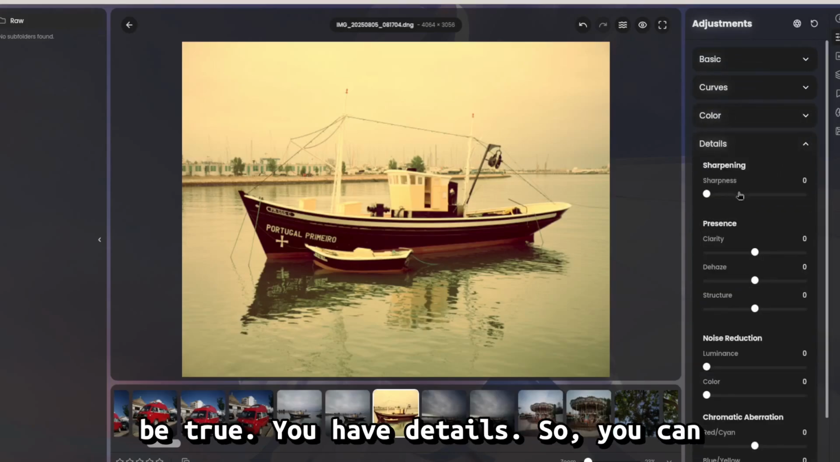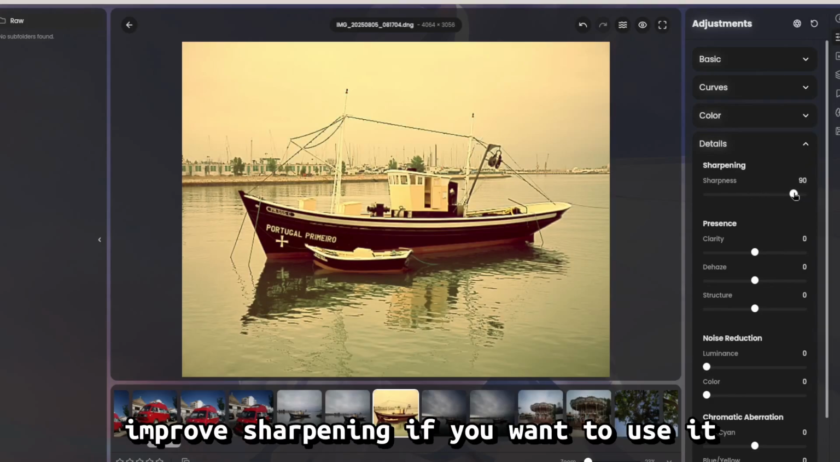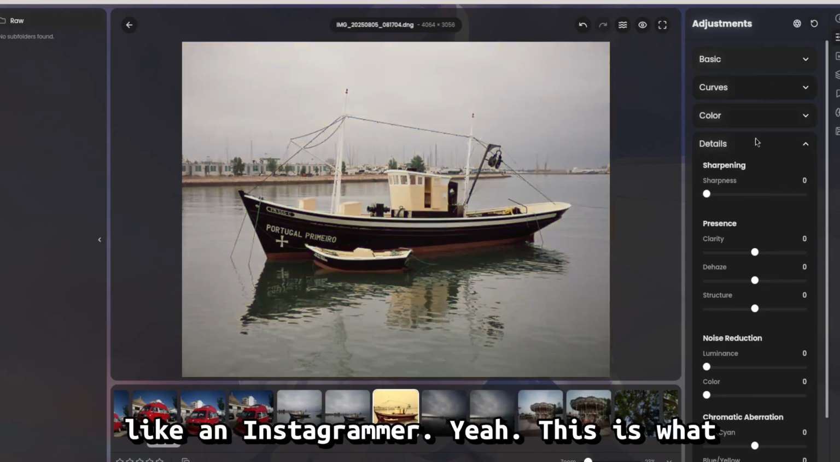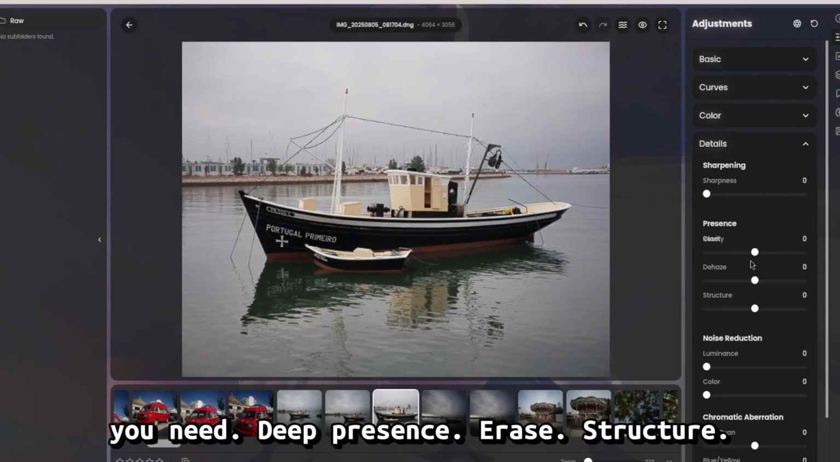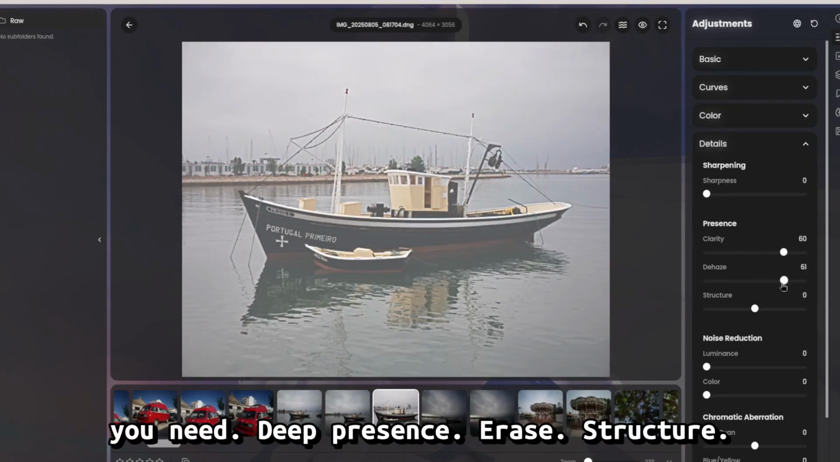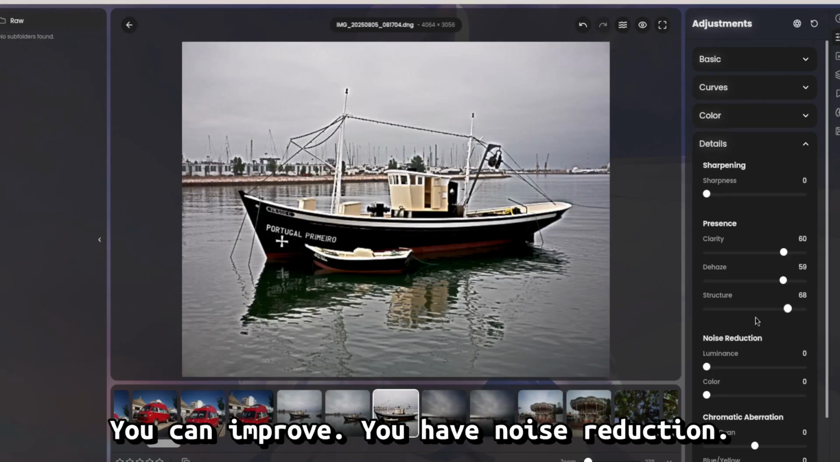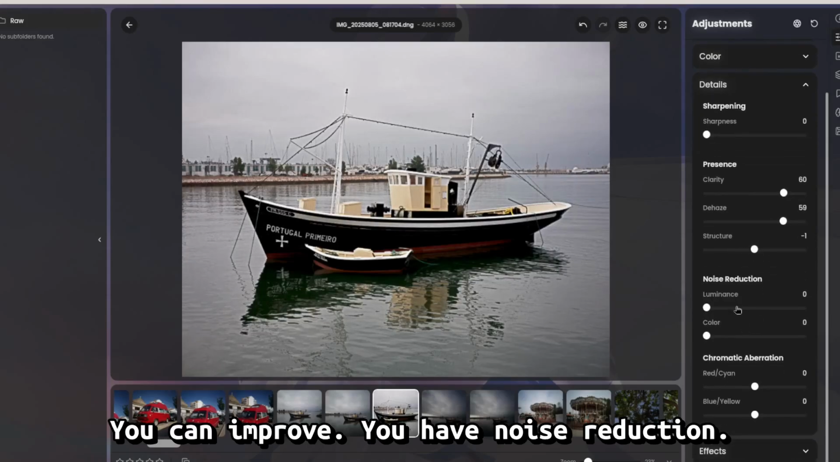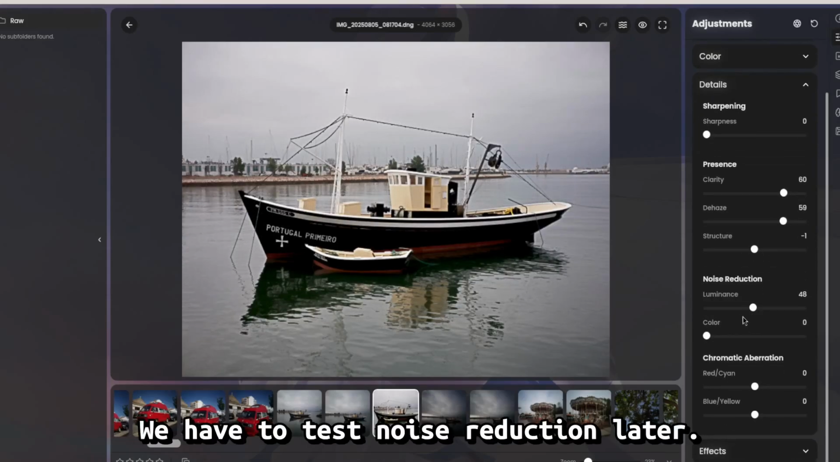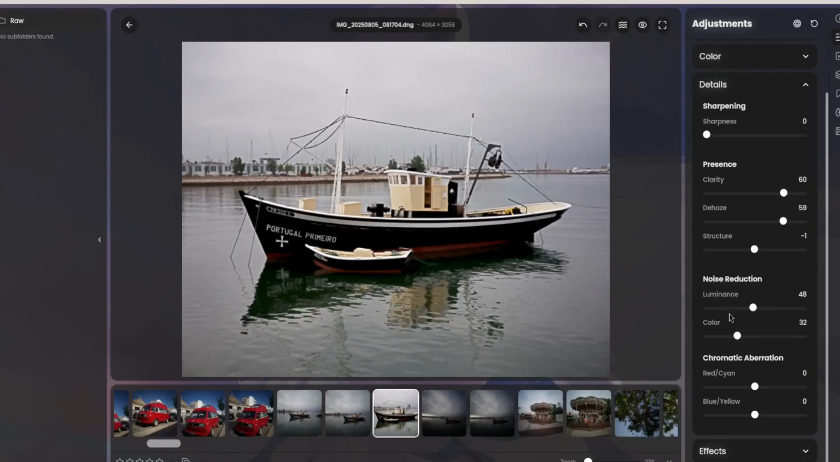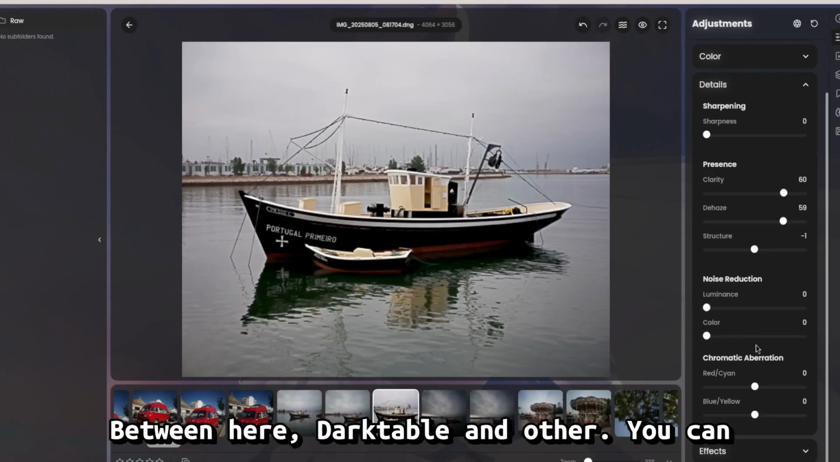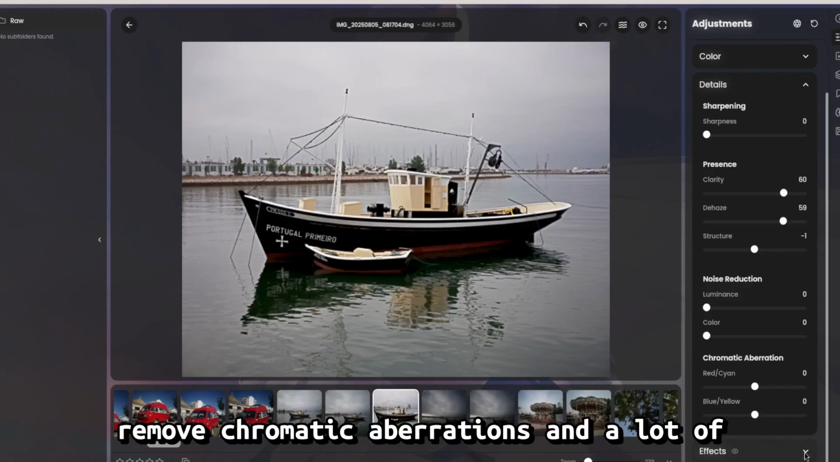We have details, so you can improve sharpening if you want to use it like an Instagrammer. Yeah, this is what you need. Presence, haze, structure, you can improve. You have noise reduction. We have to test the noise reduction later between this, Darktable, and another. You can remove chromatic aberrations and a lot of stuff.